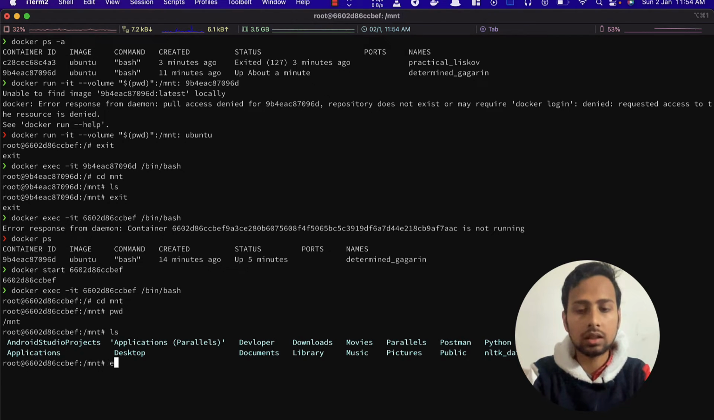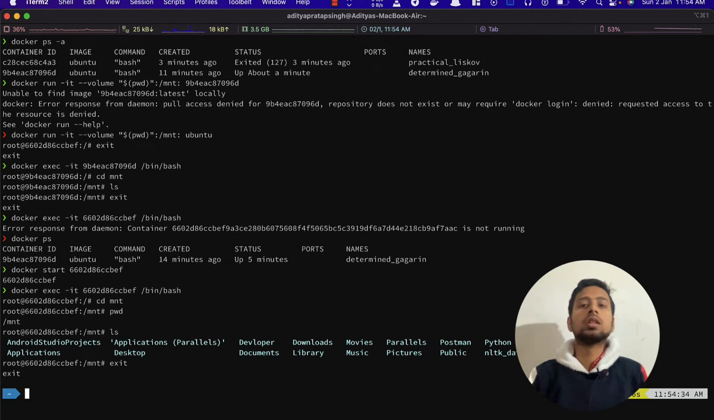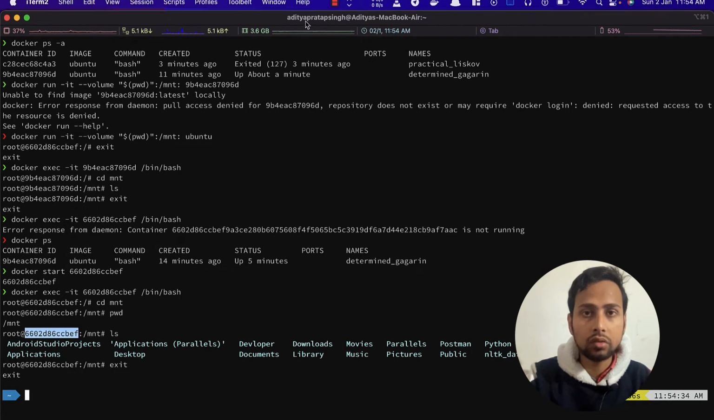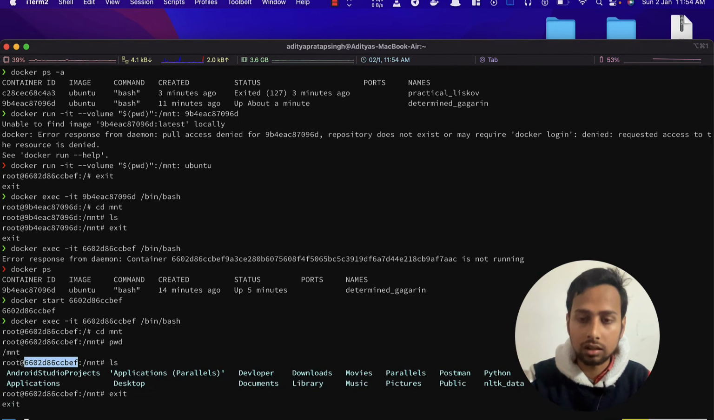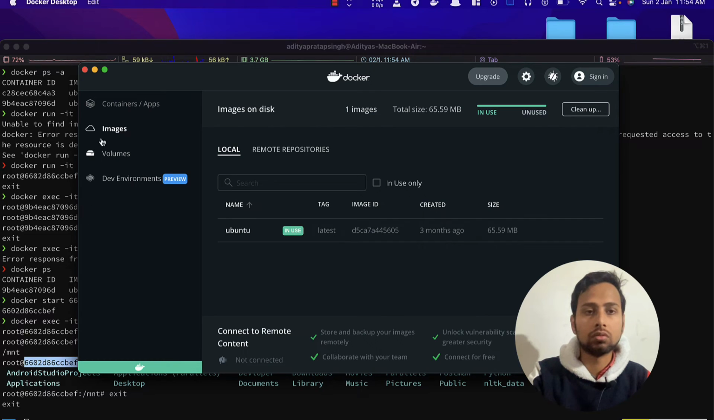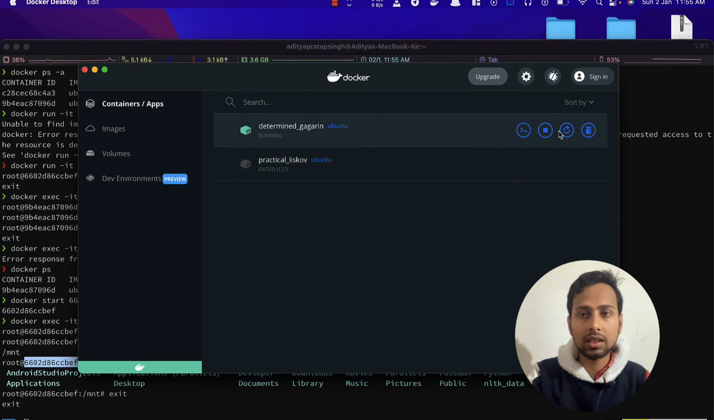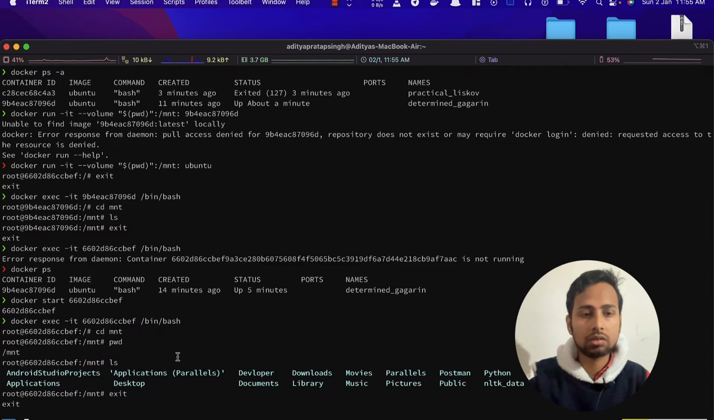So let me just exit out of it. So this is how you can do all the operations. Again, if you want to make it persistent, you can keep on using this particular ID. You can also do it using the visual representation. If I go to the dashboard, you can do the things in this way too. You can start the container, you can delete the container, you can stop it. Okay, let's try to see how.